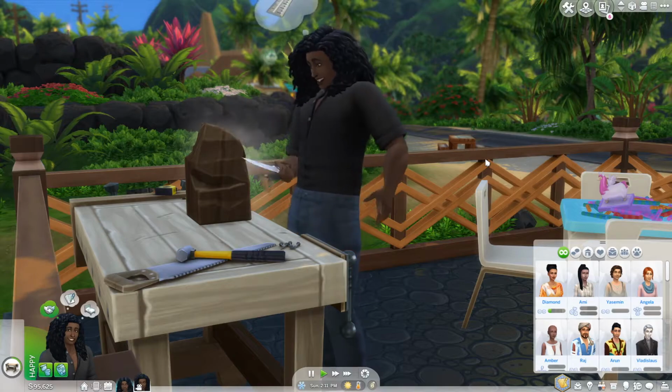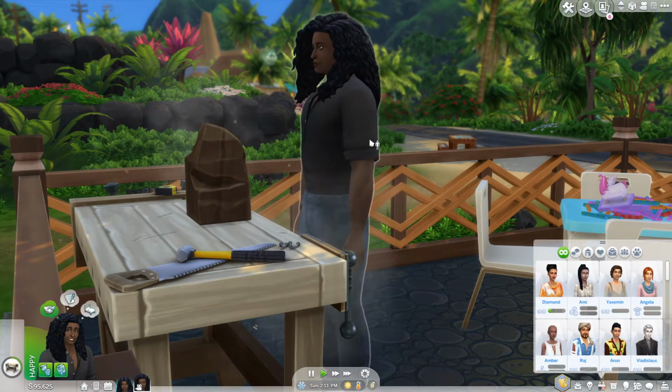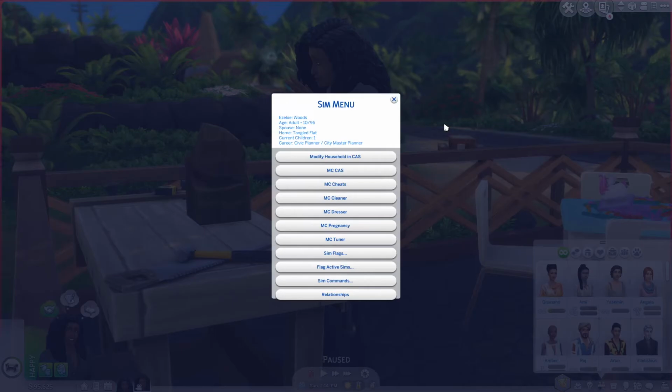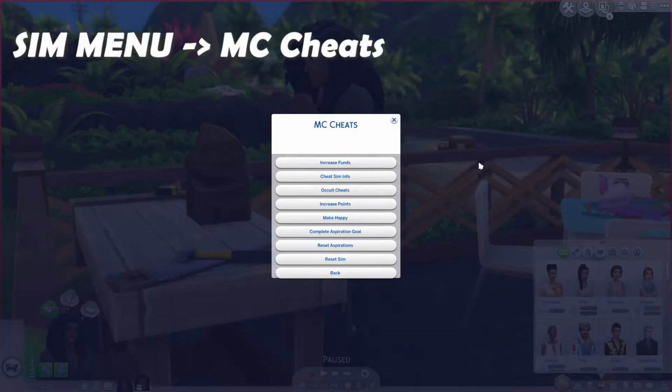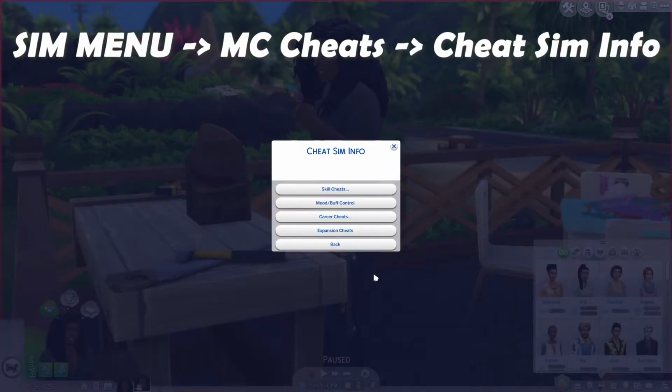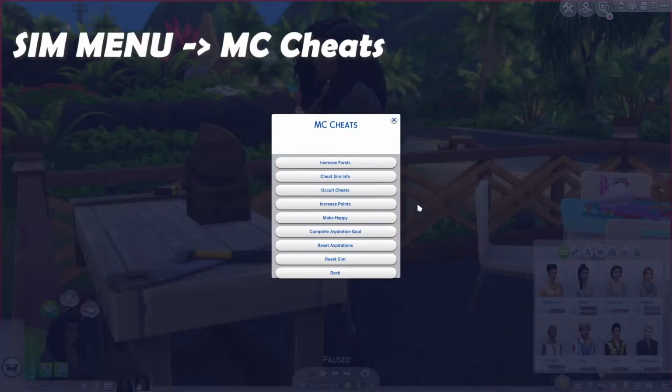Okay, so you're probably wondering, what other options do we have with the MC Command Center? Because that's only getting started. MC cheats, very useful, very useful to remember and to know about. You can cheat sim info, so this is great if you are a storyteller in the Sims, or if you just want to cheat. You can set their skills, mood and buffs, career, expansion, etc. Really useful for that. But also you can complete their aspiration goals, you can increase their points, funds, and this is really helpful to know.